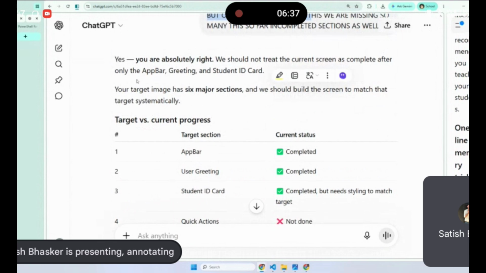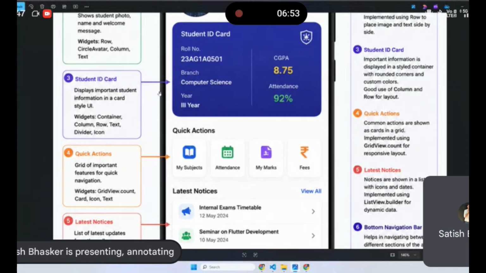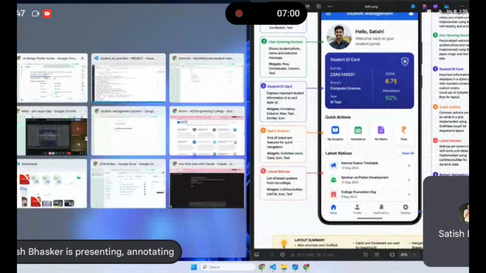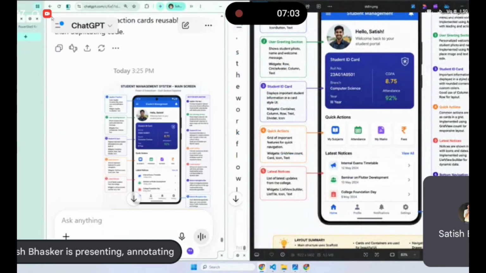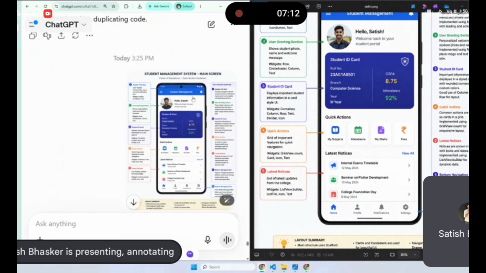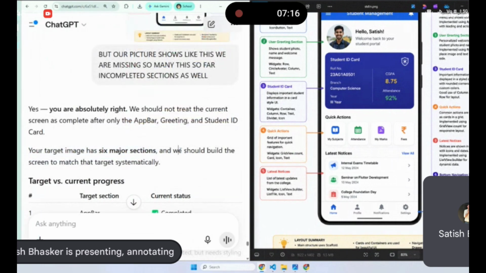So what AI is saying: you are absolutely right. We should not treat the current screen as complete after only the app bar, greeting and student ID card. Your target image has six major sections. We should build the screen to match the target systematically.